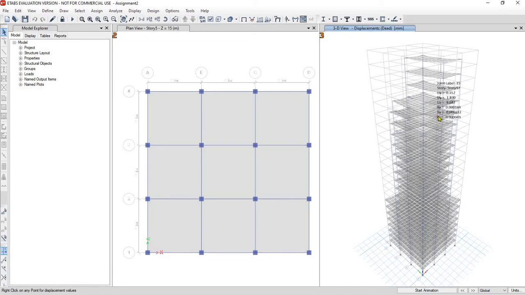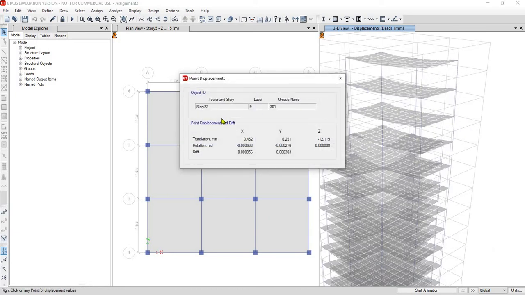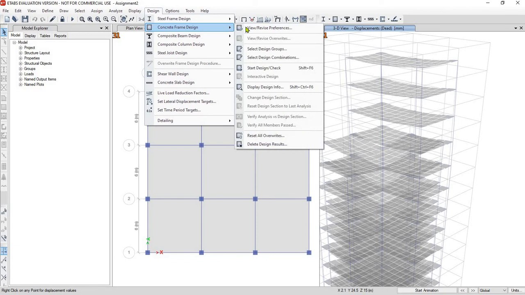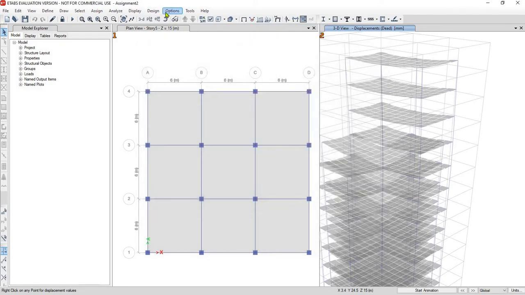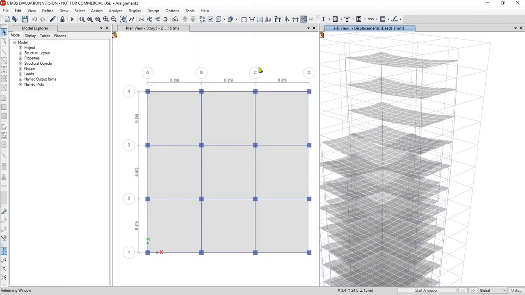So this is the deformed shape showing displacement of each joint. We can move the cursor over each joint to get displacement, translation, rotation, drift of each joint. Now it's time for designing. Make sure it is IS 456-2000, and now we start our design and checking.